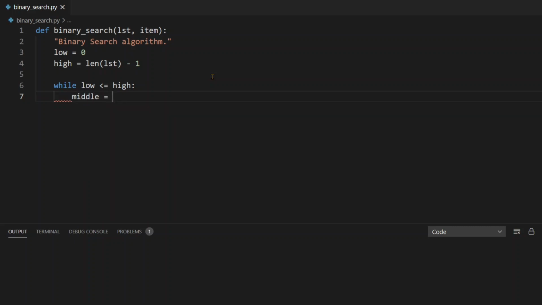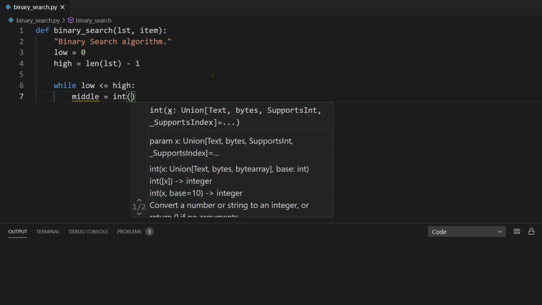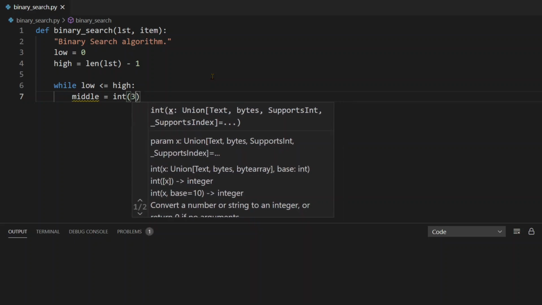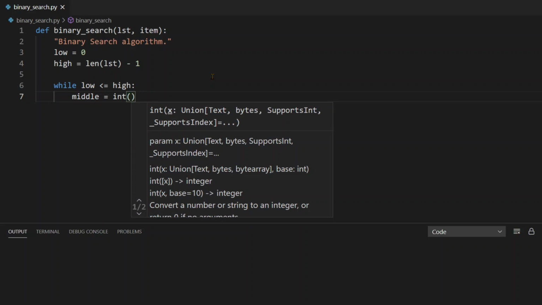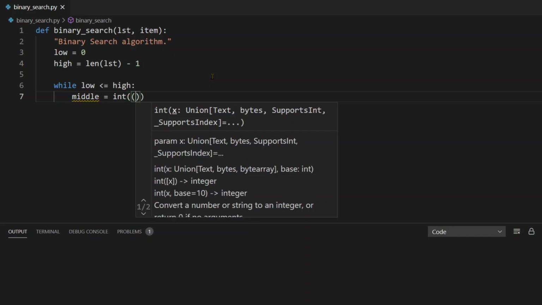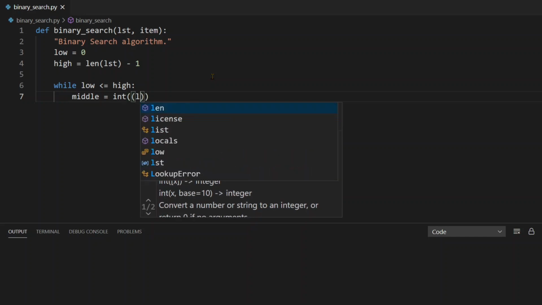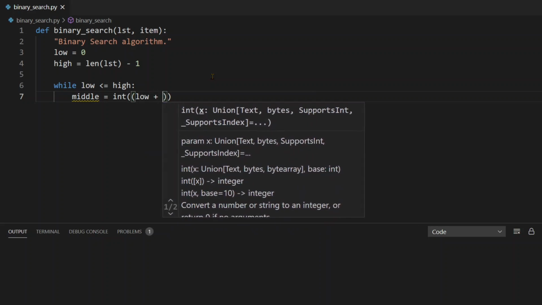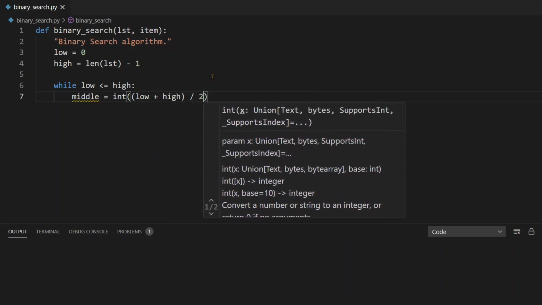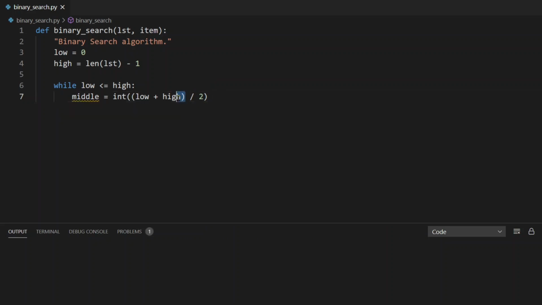To get the middle element, we have to use the int method. Why? Because we need integers, we need whole numbers and not fractions of numbers. So 2.2 or 3.5 will result in an error because indexes are always integers. Remember order of operations. We first need to add the low to the high or high to the low and then divide it by 2. If we don't add these parentheses, then division will occur before addition, and that's not what we want.